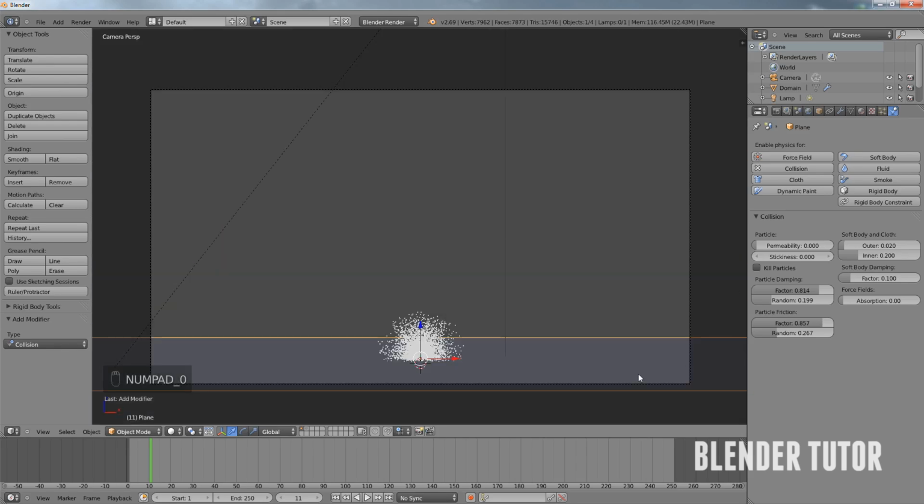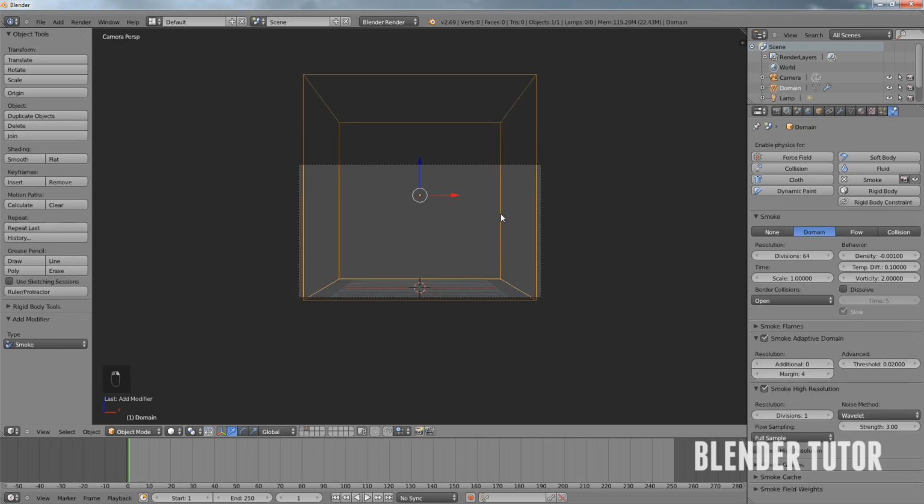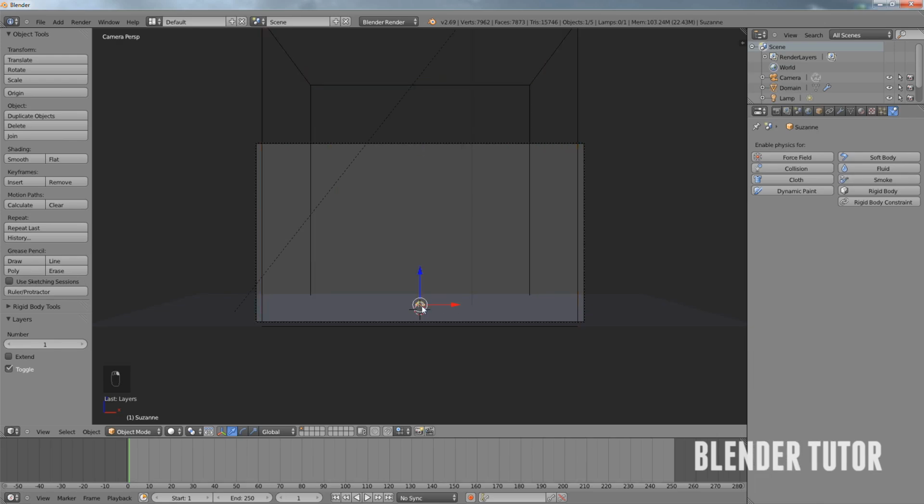Alright. And later on we're going to actually turn that into a smoke collision object as well. So you can just do that right now. Just turn on smoke collision. You can leave it at static. Alright, so let's move our domain object back to the first layer. And we have to change the settings now.